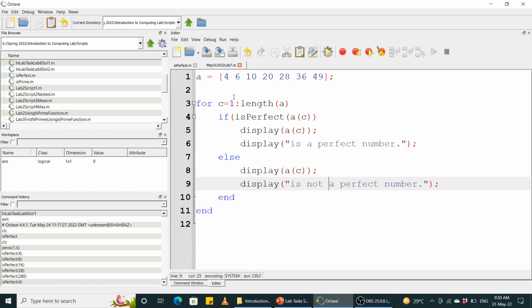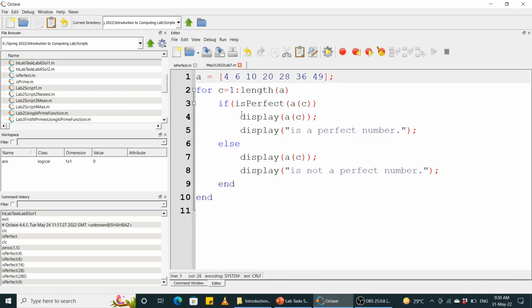So now we have written a script file in which we are reusing the function that we just created. We created this function is perfect, and now we are reusing it again and again in order to find out whether all the elements of our vector are perfect or not. That is what we want to do.